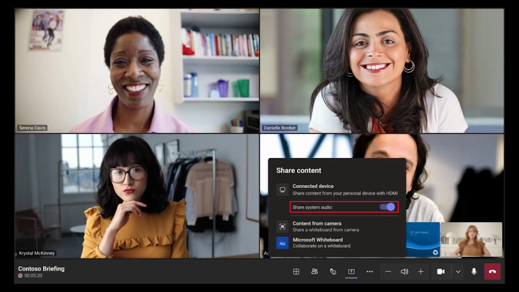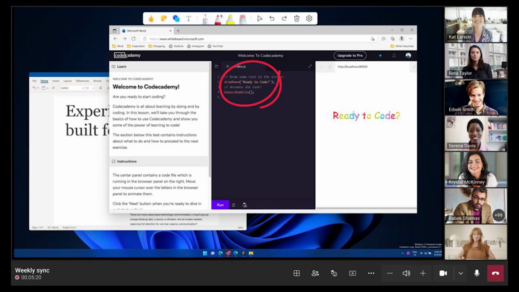A feature that was highly requested is HDMI audio sharing on Teams Rooms on Android, and that's now also coming with update 1. So in-room users can share PC system sounds when sharing content via HDMI in and out of the meeting.